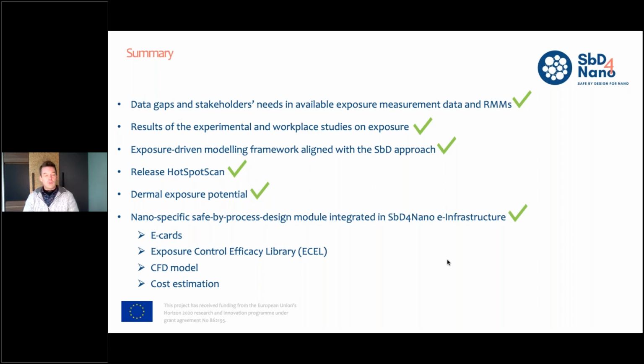And then, of course, the most important part is the nano-specific safe by process design module, as integrated in the e-infrastructure, which gives you information by the e-cards on which risk management measures you can use, the effectiveness of the exposure control measures using the library that we have, the CFD model that I just showed, together with the cost estimation. And hopefully all of this information will guide the user towards making the right decision in trying to lower the exposure to nanomaterials.